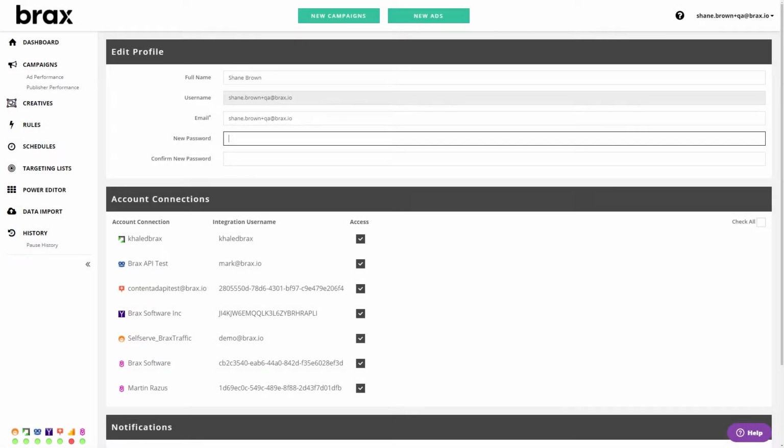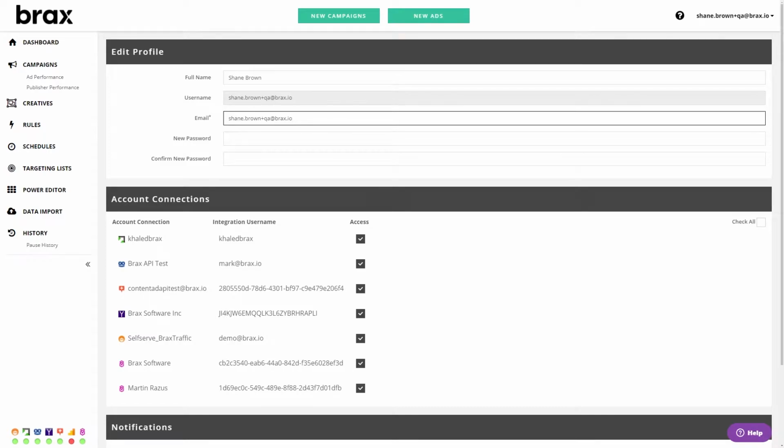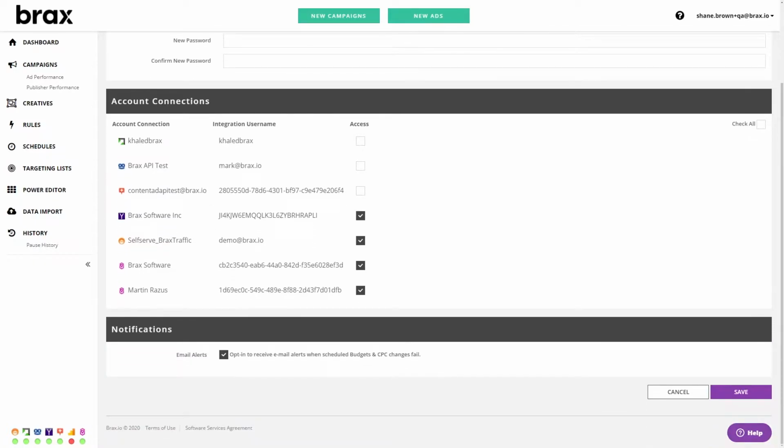This is where you can reset your password and change your email. You can also edit your access to connections here. If you're part of a team and have networks that need to stay connected but aren't related to your work, this is one way to filter those out. At the bottom of the page, we have a toggle for notifications. We recommend leaving this checked.